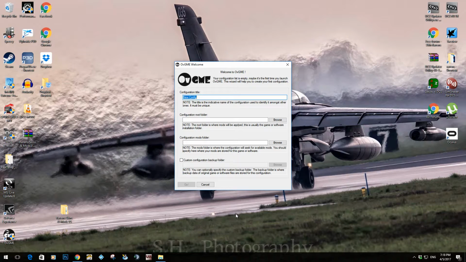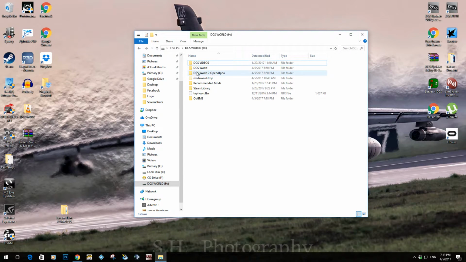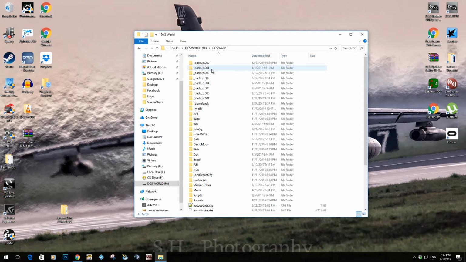You need to do another step first, and that is you need to create a folder for the mods to go into. So head to your DCS World folder. So you've got two choices. One, you can do it outside of DCS, or the second one is you can do it within DCS. So for this instance, I will do it within DCS to show you how to do it.